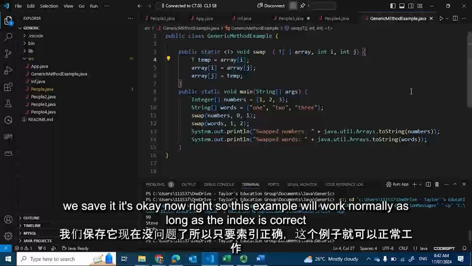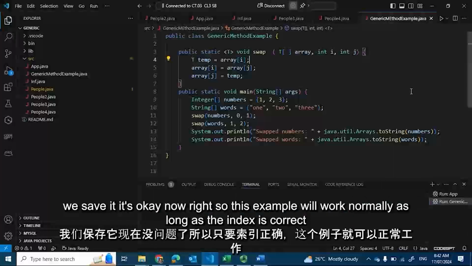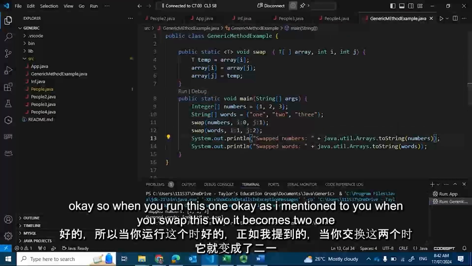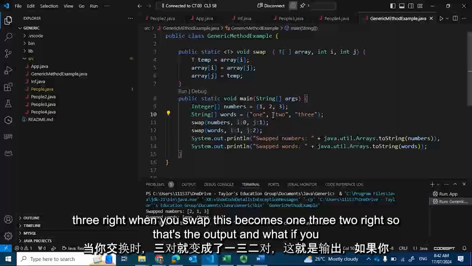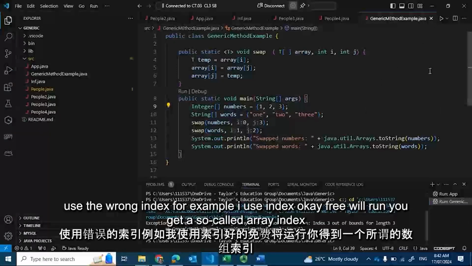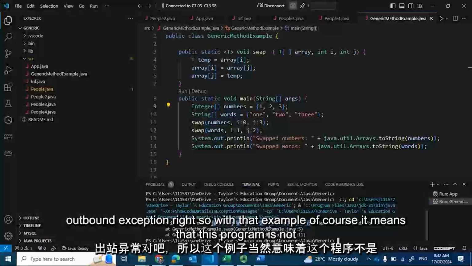So this example will work normally as long as the index is correct. When you run this one, as I mentioned to you, when you swap these 2, it becomes 213. When you swap this, it becomes 132. So that's the output. And what if you use the wrong index? For example, I use index 3. Will it run? You get a so-called array index out of bound exception, right?